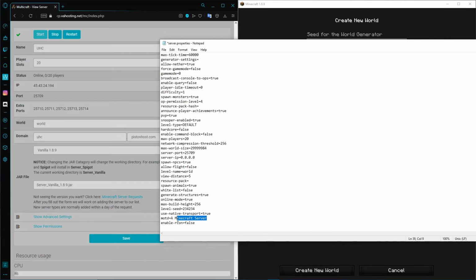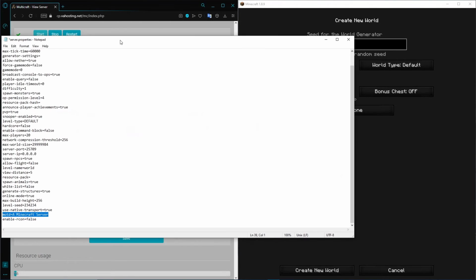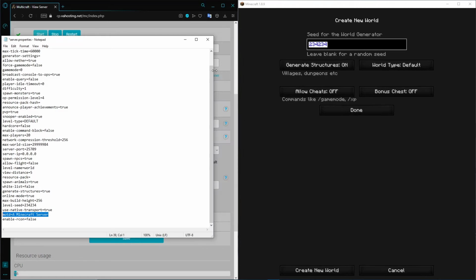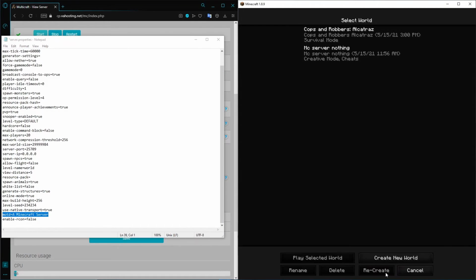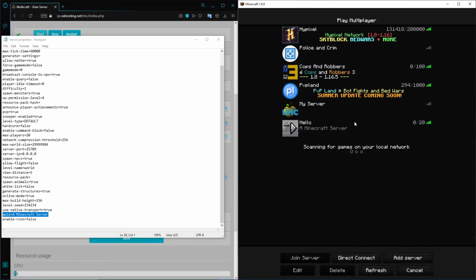Now, an important one, MOTD. This one is something you really want to change to keep your Minecraft server customized. So I'm going to go to the multiplayer section. As you can see, it says hello, and then it says a Minecraft server. So that's what it says right here, a Minecraft server. Now what if you wanted to change that? You can change it to whatever you want. So you can say, my favorite UHC server.